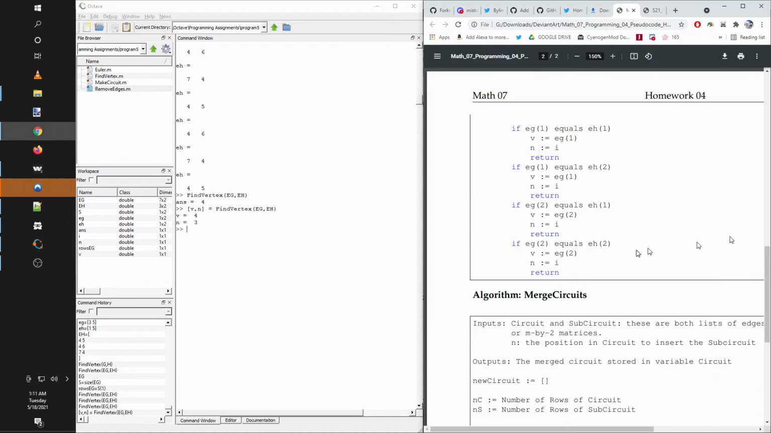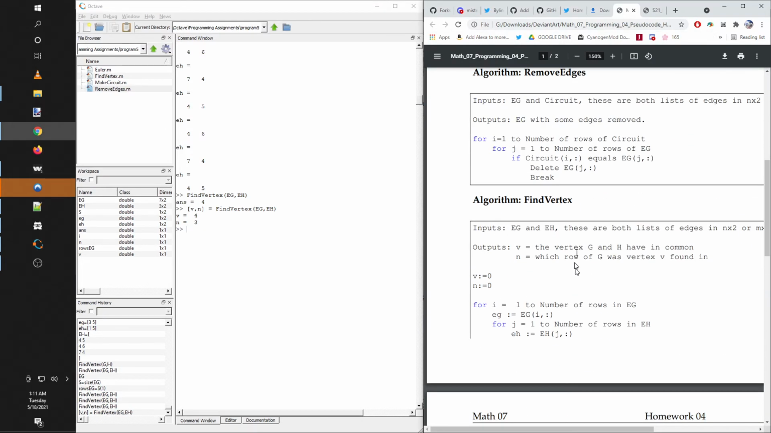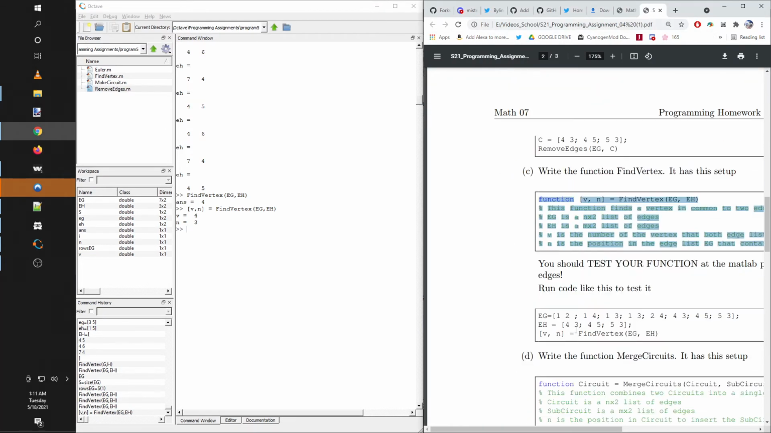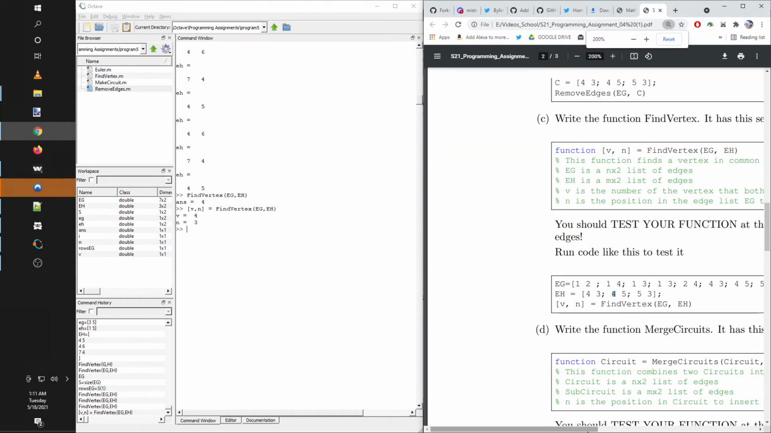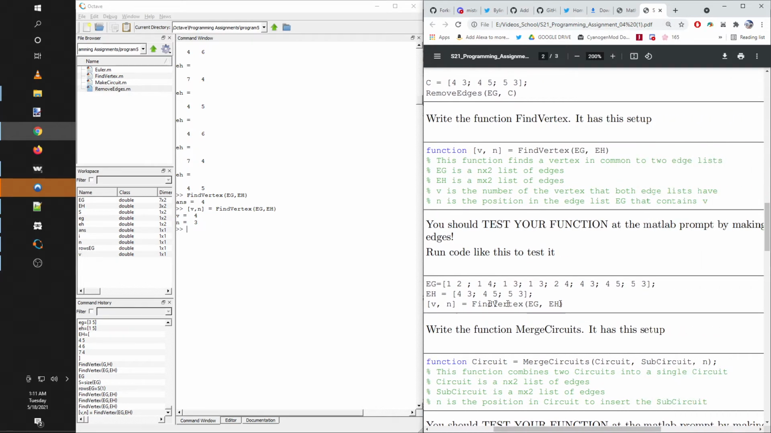We can try it with the sample code from the other PDF. It's supposed to work like this. Let's look at this for a second before we run it. So if you look at this and say, well, what should it find in common?